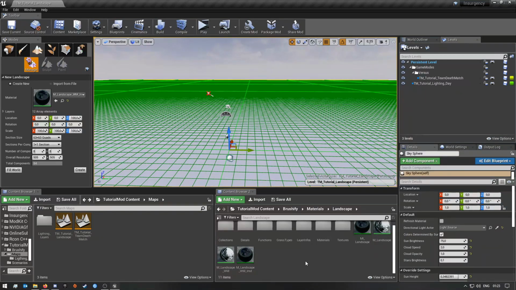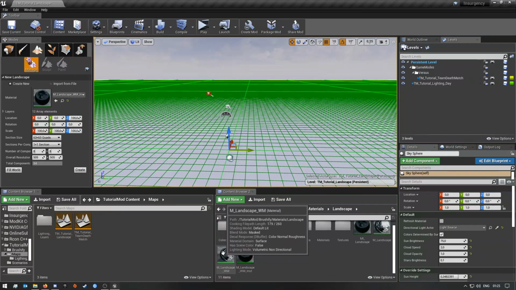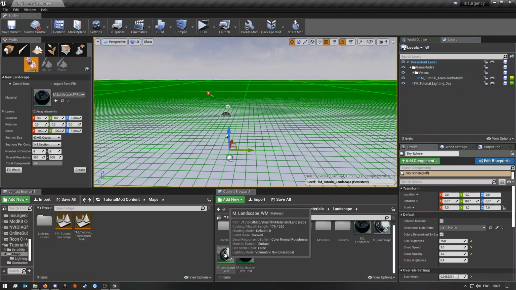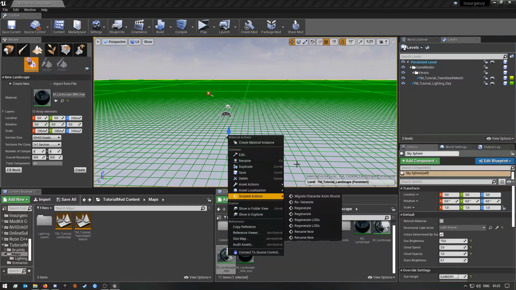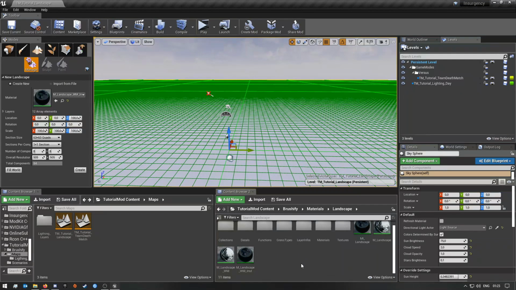That is so you have a backup, let's say you change something and you mess something up and you can't go back. So I basically copied this M landscape and then just added the WM in front of it, so I know it's my version. And then on this one I made create material instance. That's all you need to do. And then after that you just drag that instance into here in the materials tab.